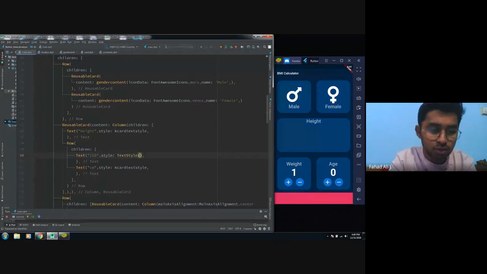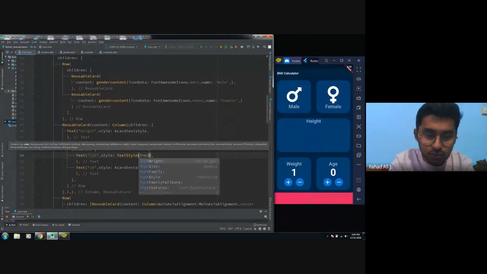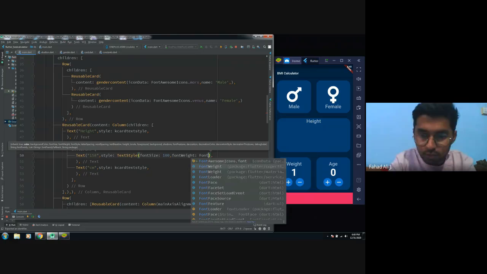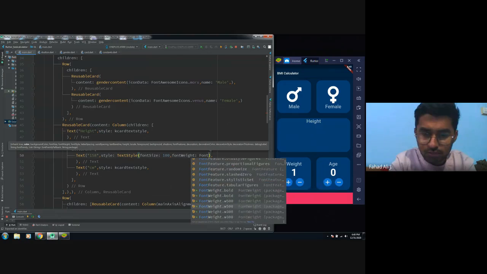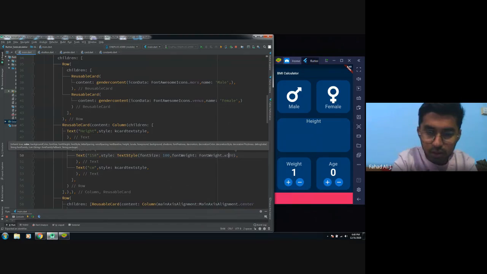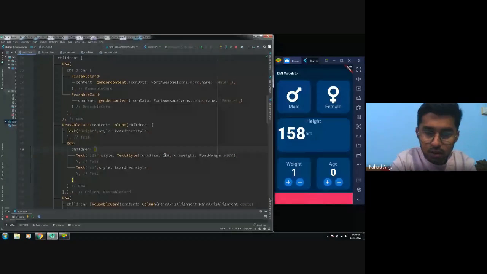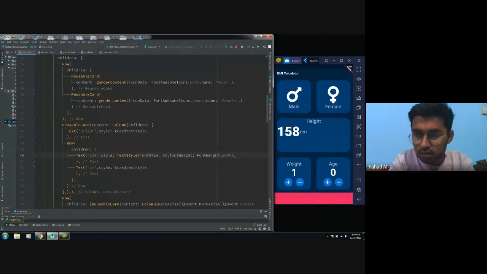In the text style we'll be using the font size, which would be almost, I guess, 100. We will check this later. And font weight would be 900. Now let me check whether it is, I think it's too big. Let me put it to 80 here. It's fine now, it is working fine. And the centimeter, I think centimeter is fine.